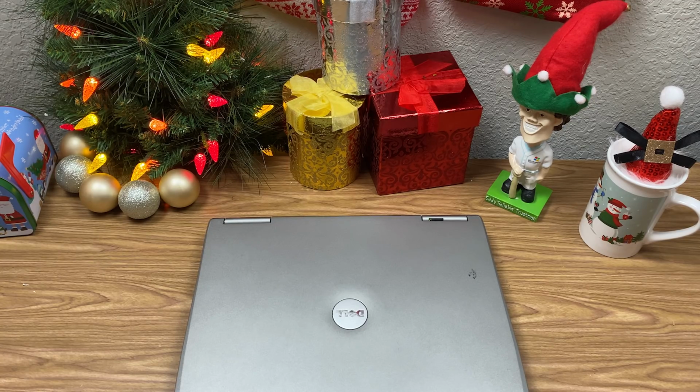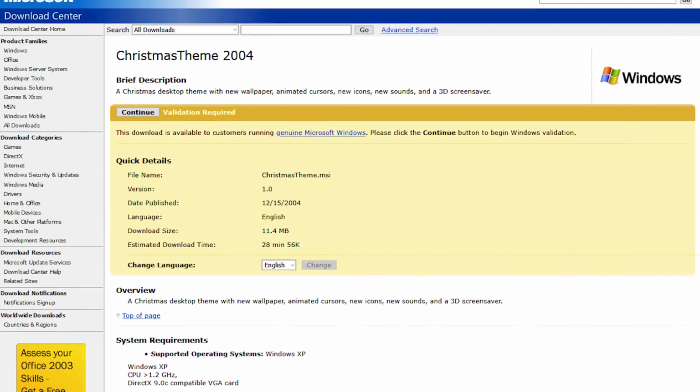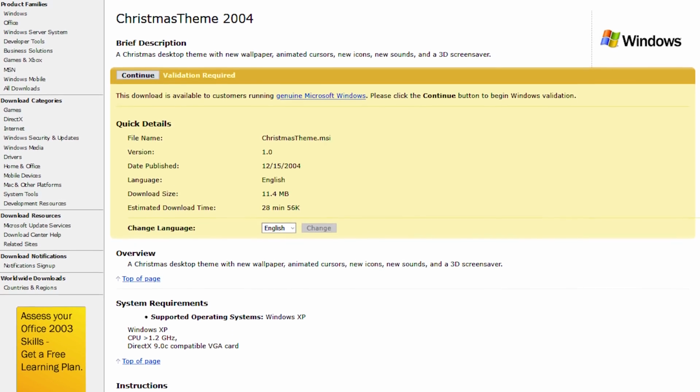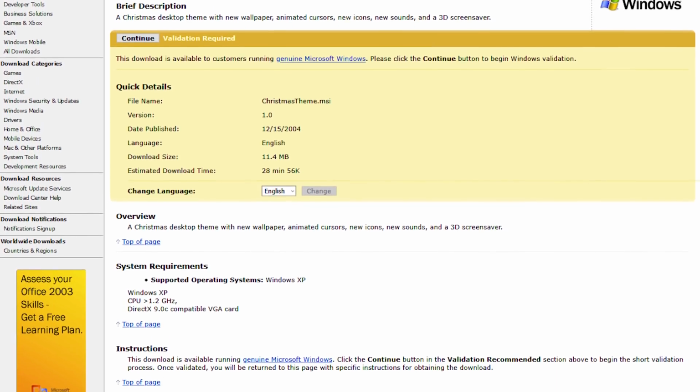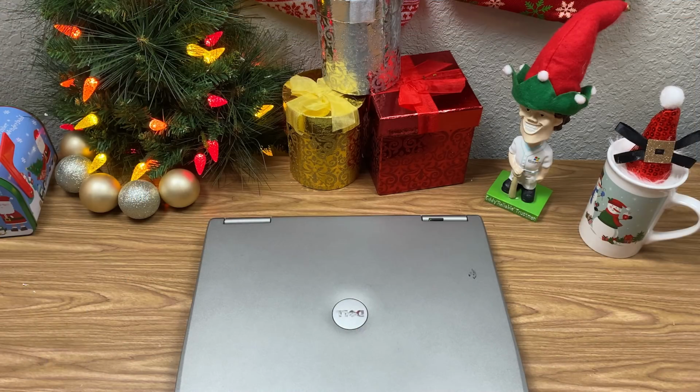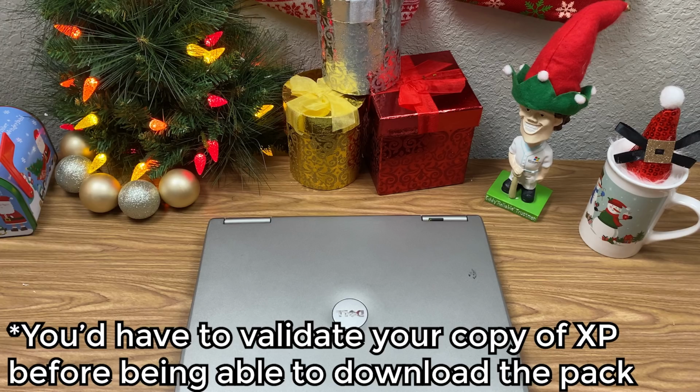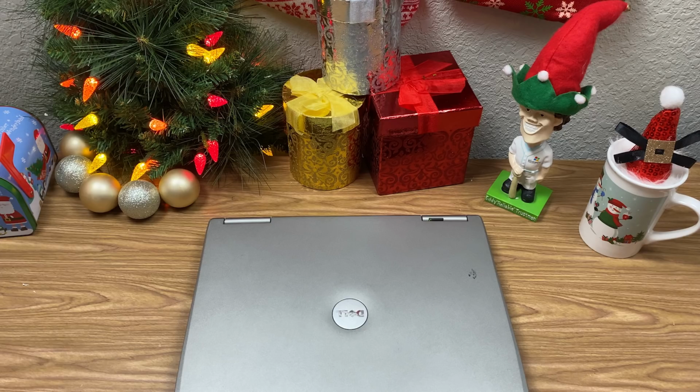This pack originally came out in 2004, as I said earlier, and you could download it directly from Microsoft's website. This is an official pack, this is nothing third party, this was created by Microsoft, and it was made available to any user of a genuine copy of Windows XP. Microsoft doesn't host it anymore though, you can't download it from them. However, I will have a link down below where you can go and download this from a third-party website that still hosts the original file, which is pretty awesome. So without any further ado, let's jump into the XP Christmas Theme Pack 2004 and see what it's all about.